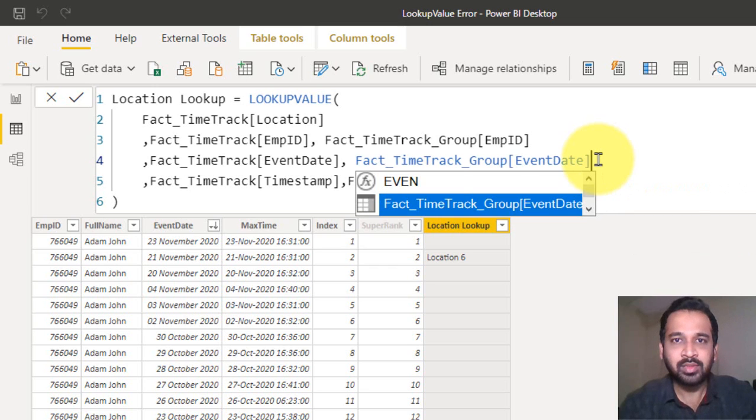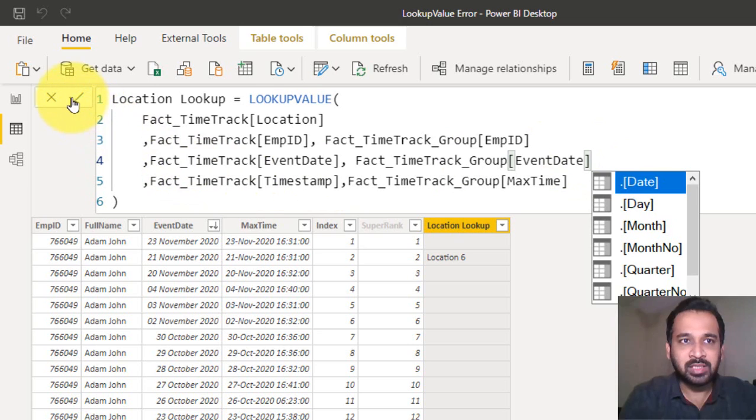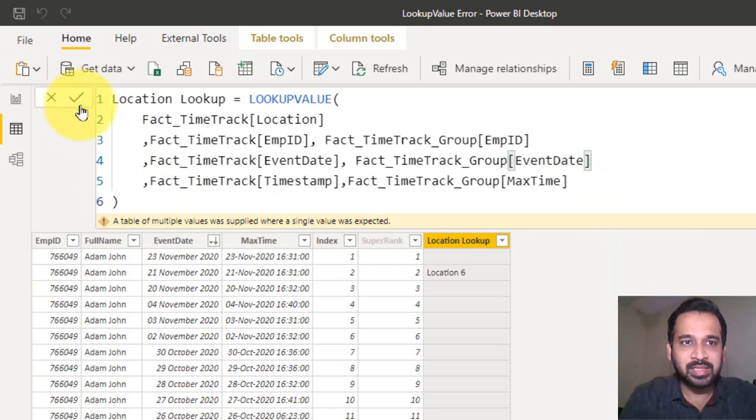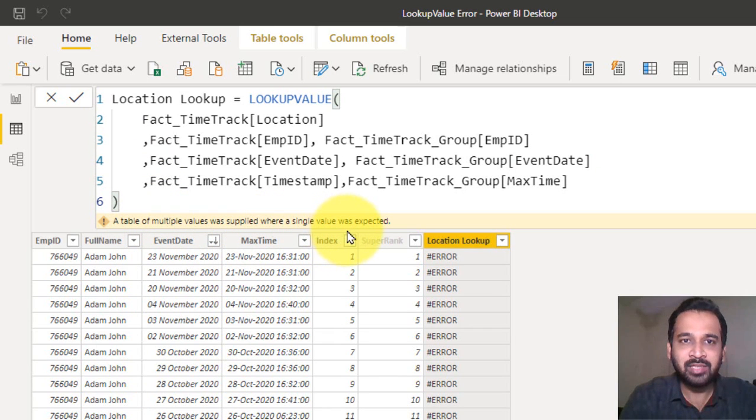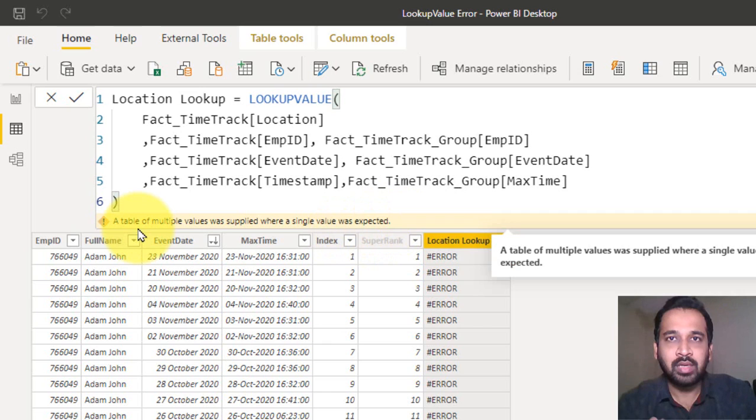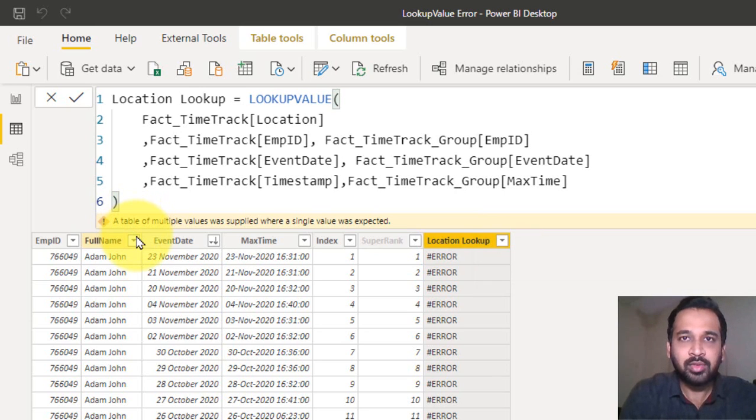Now if you're satisfied with this one and if you want to change this to the event date from the group table as well and then commit here, now you got this error: A table of multiple values was supplied where a single value was expected. As the LOOKUPVALUE function will not return a table, it returns a scalar value. But initially when we put this date manually, like 23rd November, 21st November, it was working fine.